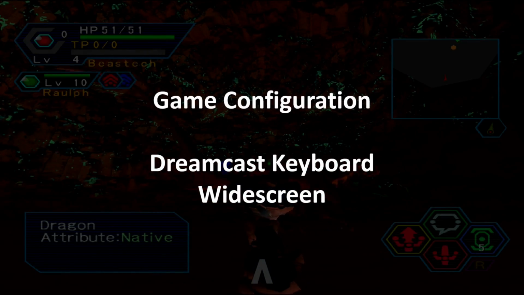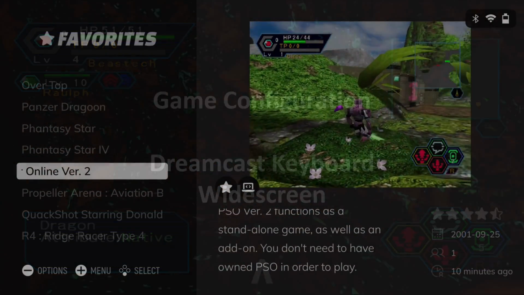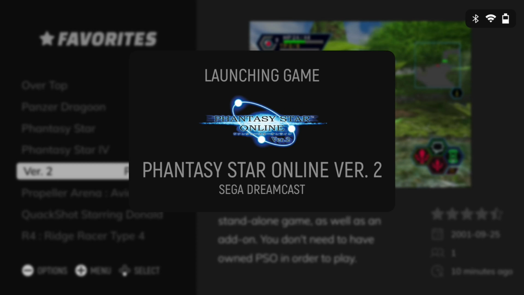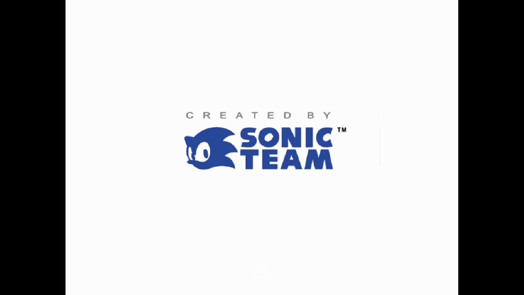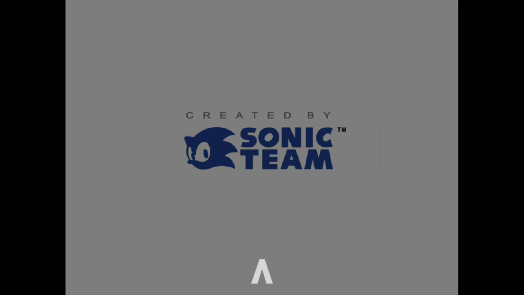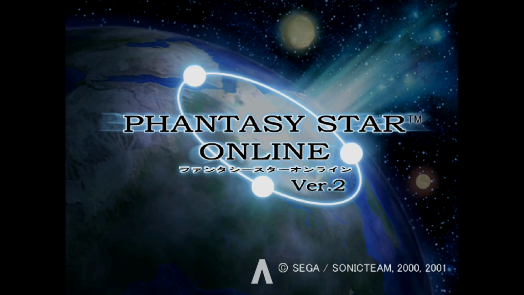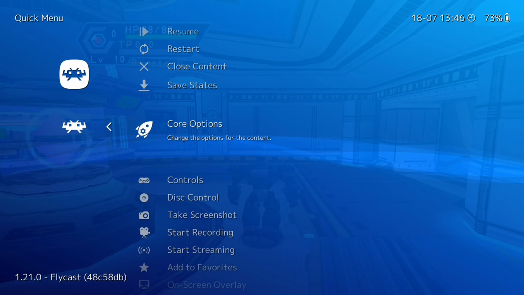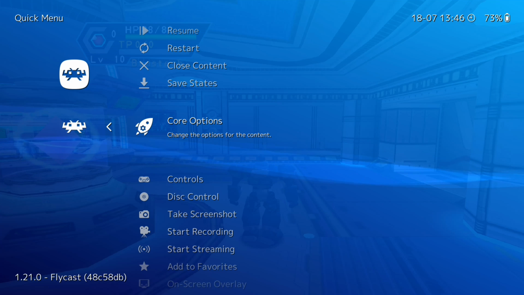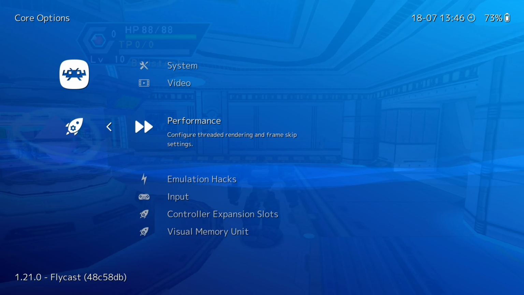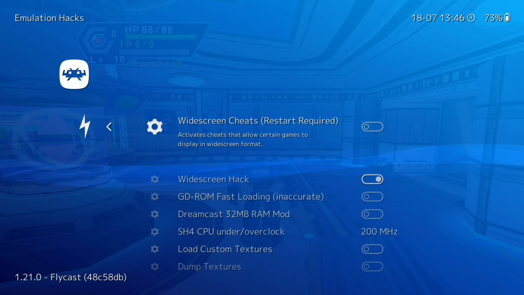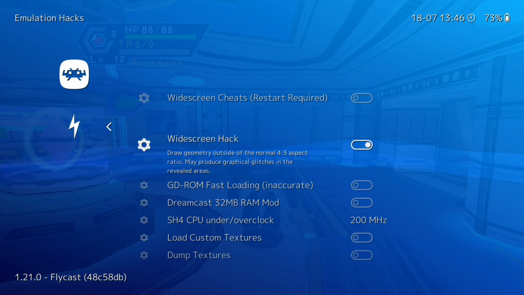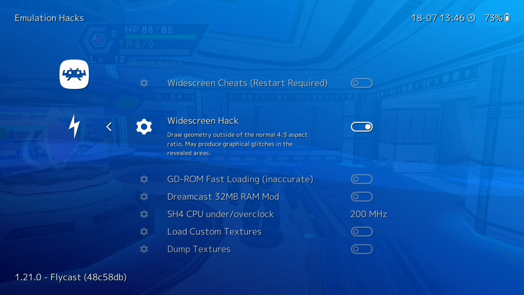Next up is Dreamcast keyboard and widescreen support. This one's going to be a bit of a marathon, but we'll get through it. Go ahead and open up the game. Once the game finishes loading, you want to go to Quick Menu, go down to Core Options, go down to Emulation Hacks, go down to Widescreen Hack, and enable it. You won't need the option above it, Widescreen Cheats. You won't need that. So go back to the Quick Menu.